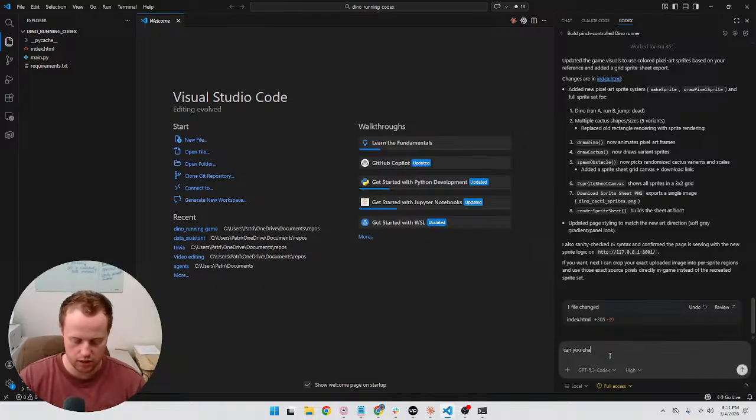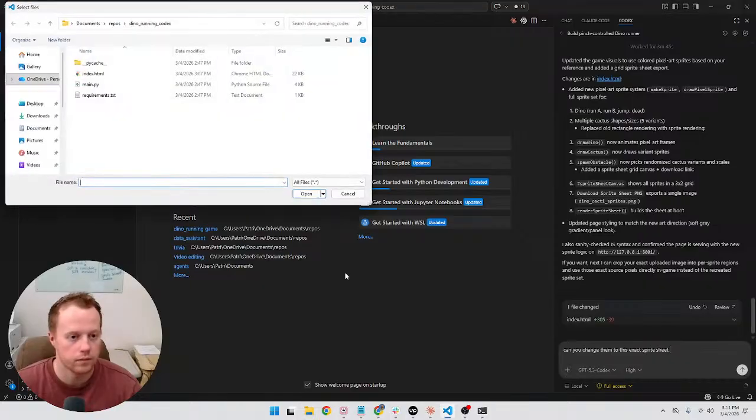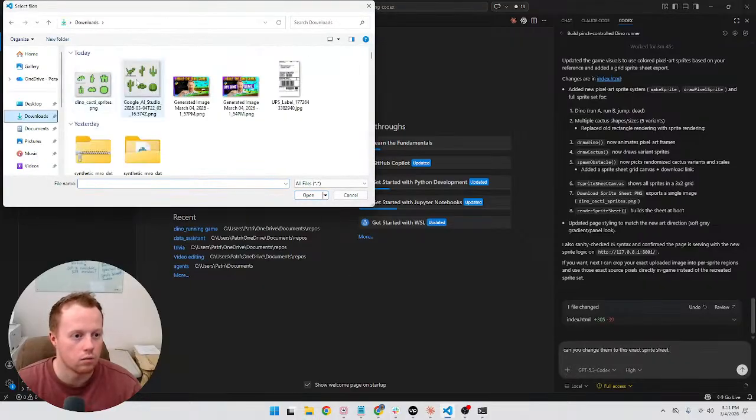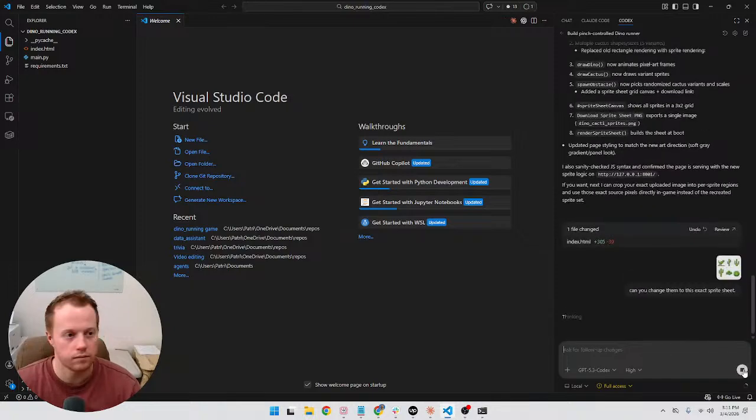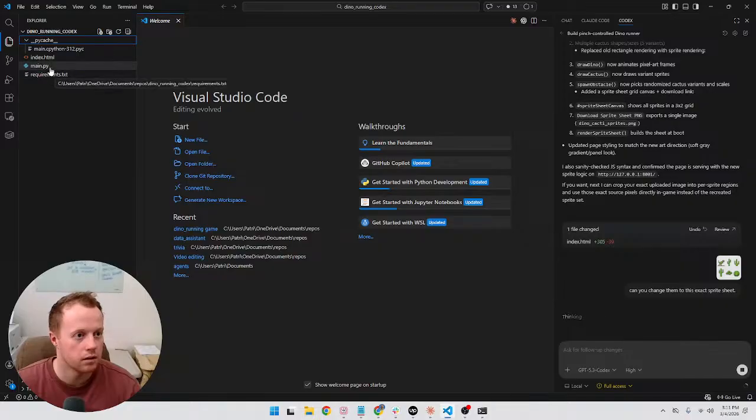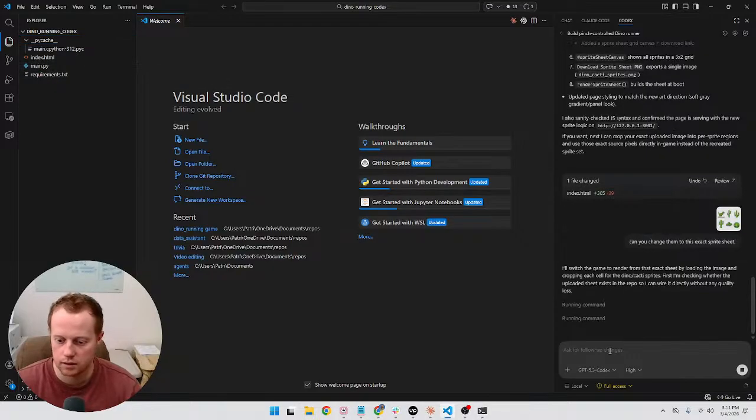Can you change to this exact sprite sheet? Now, I don't know enough about sprite sheets to know what I'm doing is correct. So this is a PNG. These are the images I wanted to use. Let's see if it does it. I'd like it to. I can add it actually. Let's go.